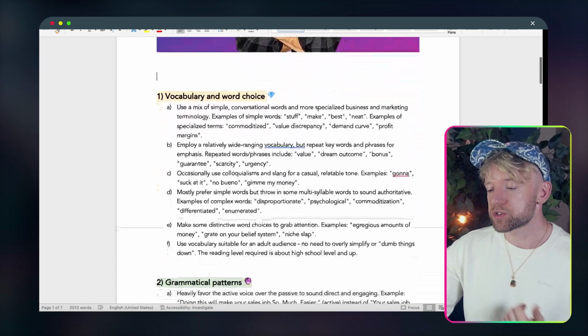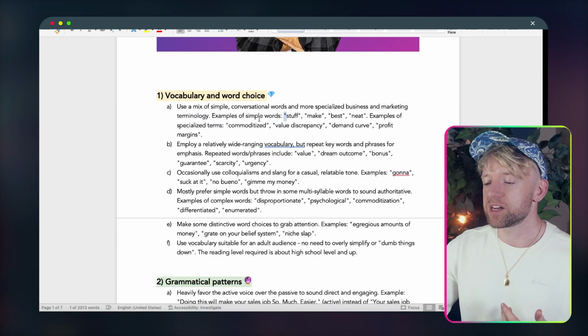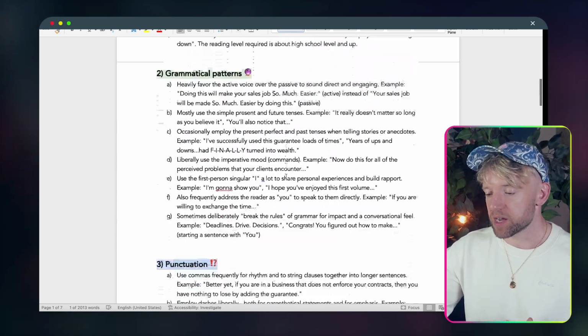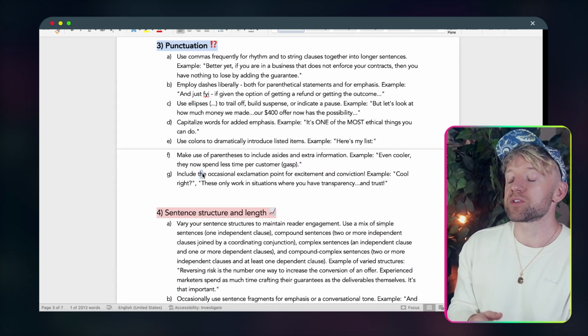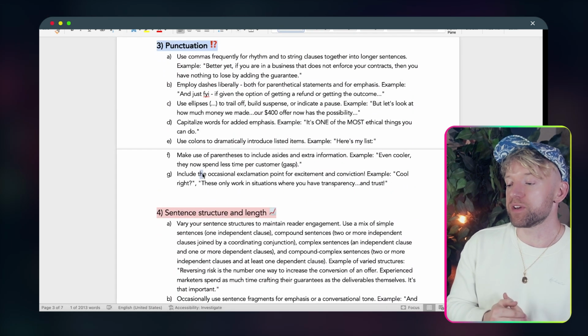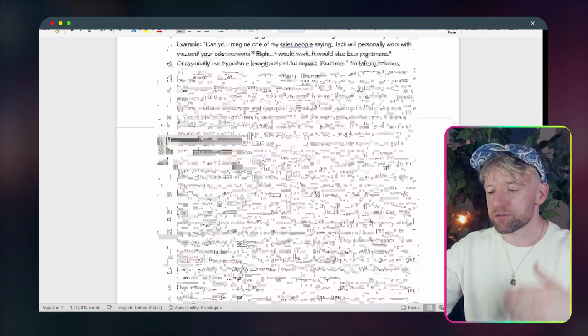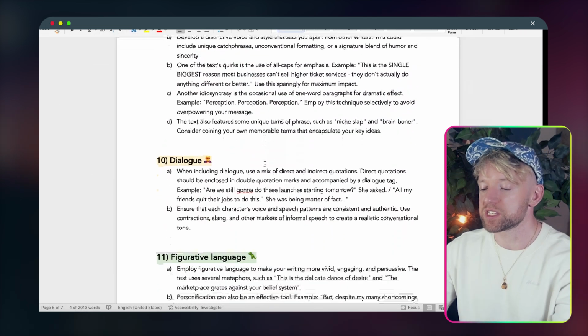We look at vocabulary and word choice. So for Alex, for example, he uses simple words like stuff, make, best, neat, and specialized terms like commoditized, value discrepancy. We look at grammatical patterns. We look at punctuation. So for example, Alex includes the occasional exclamation point for excitement and conviction. For example, cool, right? Sentence structure and length, rhetorical devices, paragraph structure, tone and mood, overall coherence, cohesion, idiosyncrasies, and so on.